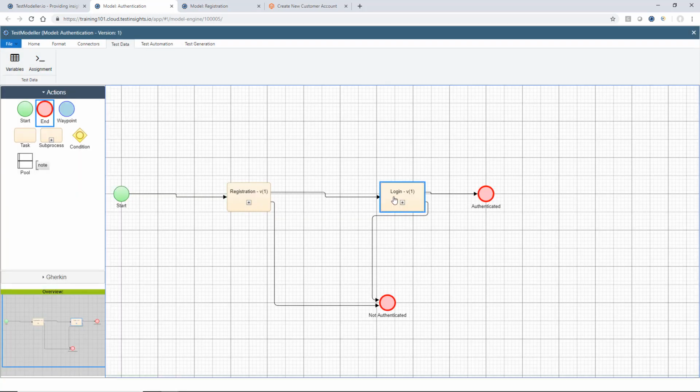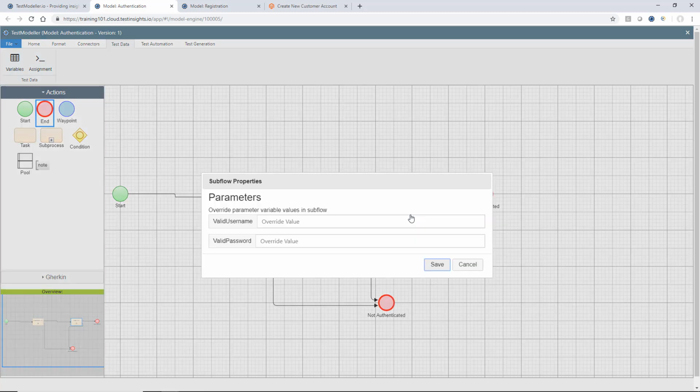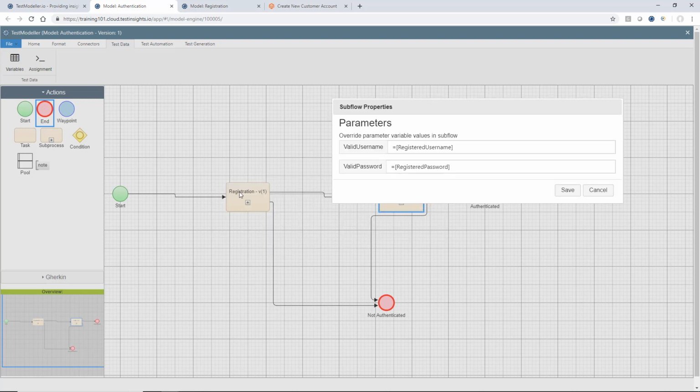Now what we're going to do is go into the login, we'll right click on the properties, and we're going to inject our variables in here. So we'll start off with the equals and the square brackets, we'll paste our value in, and we'll do the same with the password here as well. So what this is going to do is take our values from the registration sub-process, which we've mapped inside our master flow, and then it's going to inject these and pass them into our login flow.